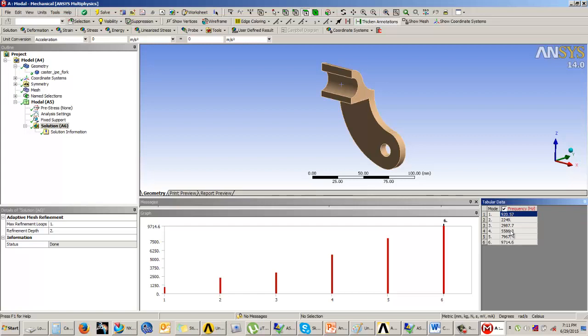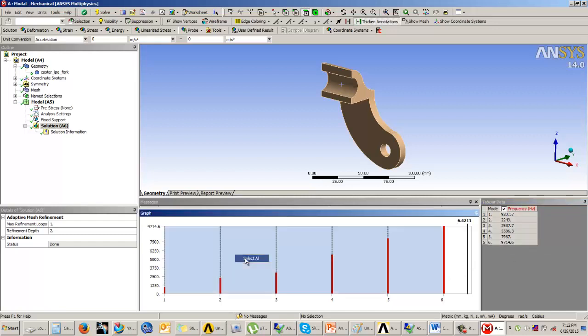And then we now have to understand the mode shape. Now we have to determine the mode shape at every frequency. So for getting the mode shapes, select all: right click on the tabular data and say select all, or else you can also right click on the graph and say select all. Both the methods are okay.